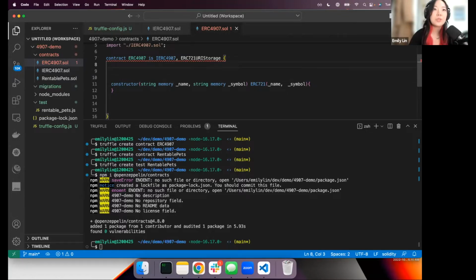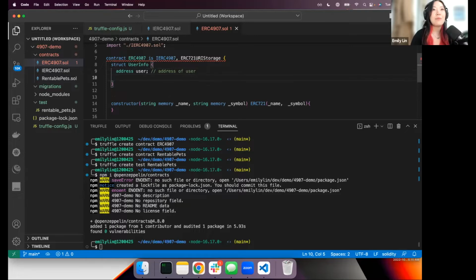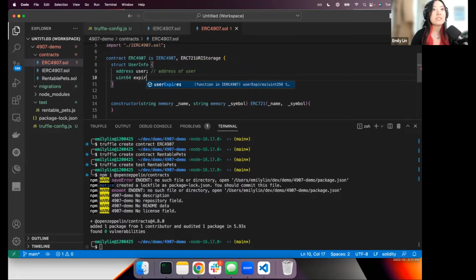So we're going to store two variables. The first one being a struct. I'm going to call this UserInfo, and it's going to have two pieces of information. The address, which is going to be the address of user, and then uint64 expires. So this is the Unix timestamp of the expiration date.